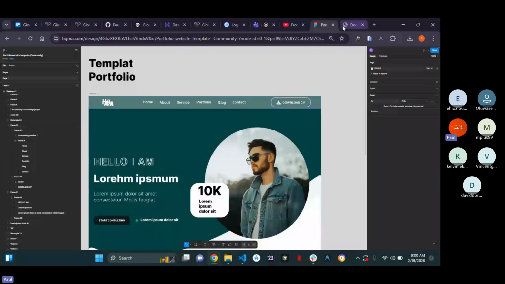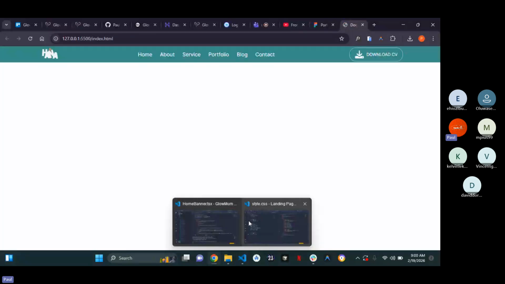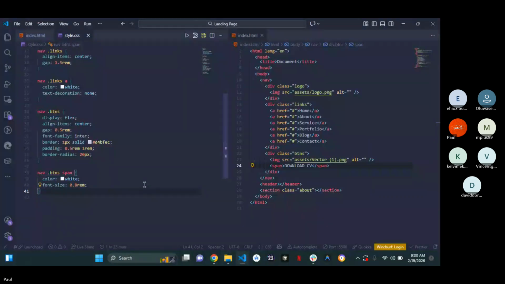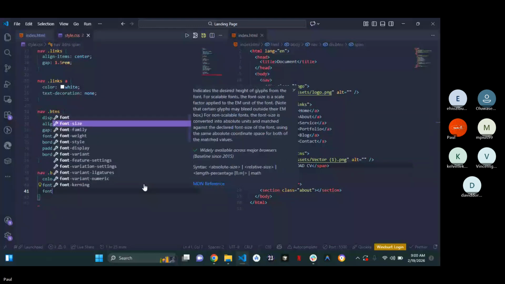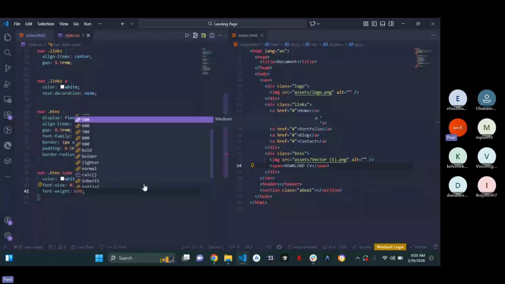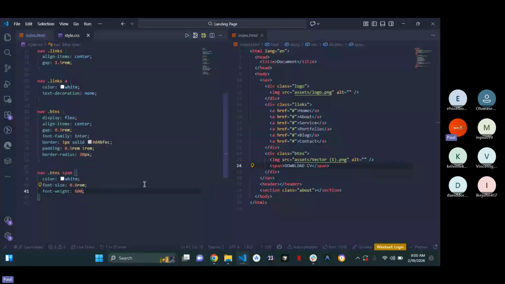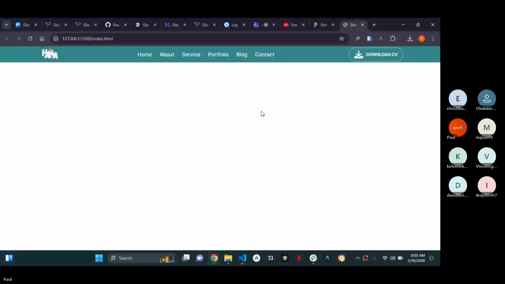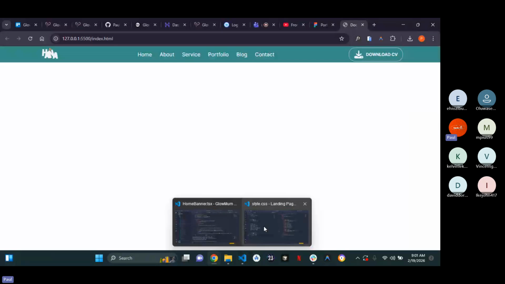In this case, it's very, very bold. So I'm going to give it a font weight of 600. So 400 or 600. Now as you can see, it's a little bit bold. Now this has to be smaller. The logo has to be smaller.